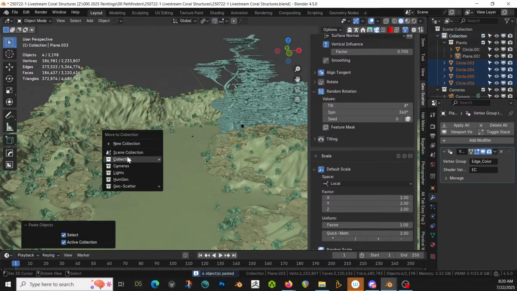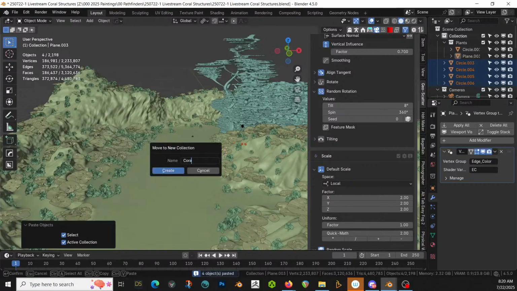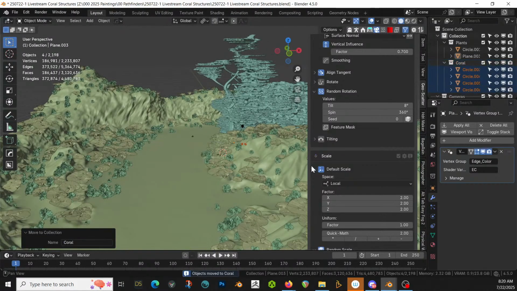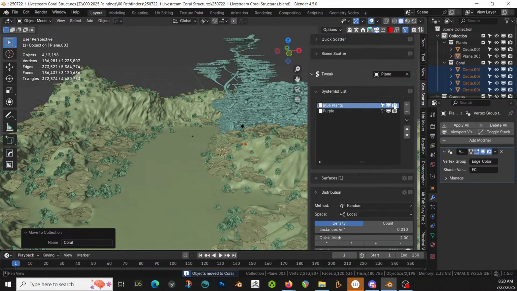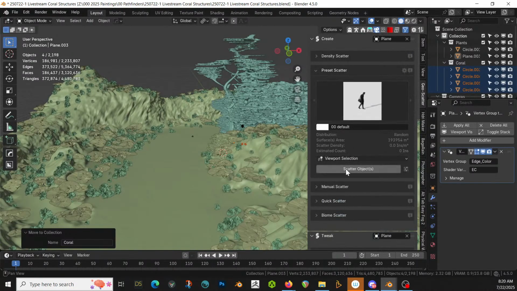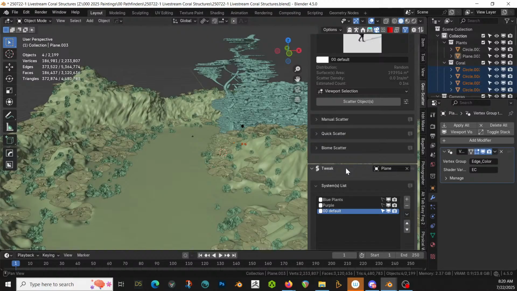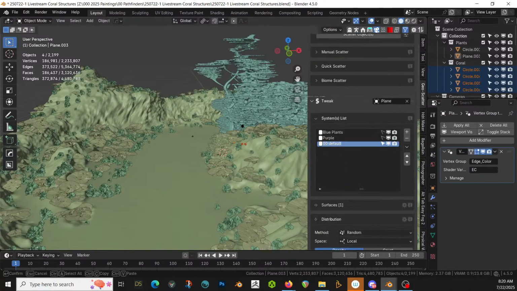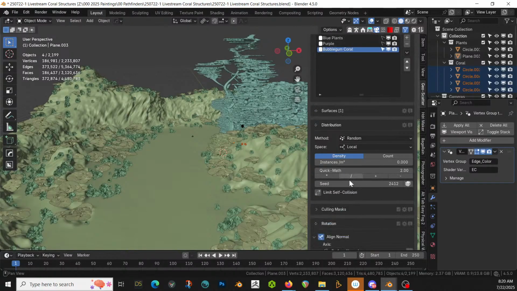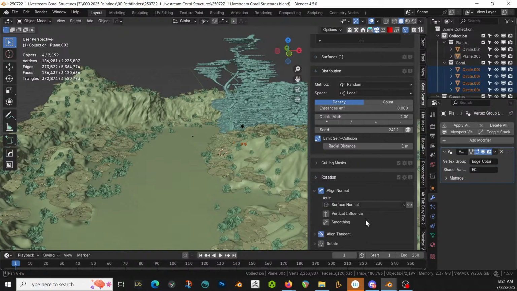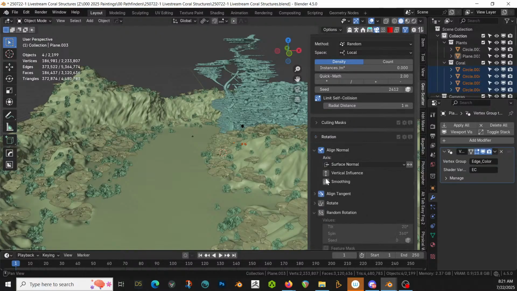Paste them. New collection. Coral. Just to keep it organized. And scatter object. Cool. And this one, limit self-collision, sure. Ooh, that's neat. Radial distance, 1. Keep them apart from each other. I didn't even notice that.